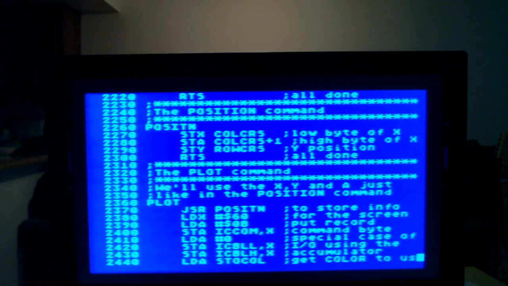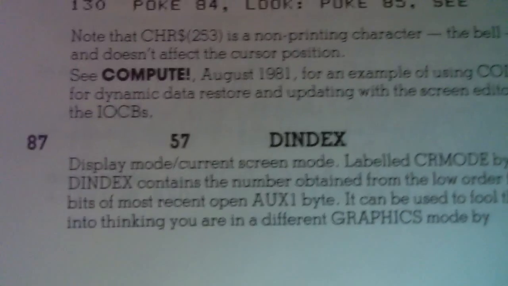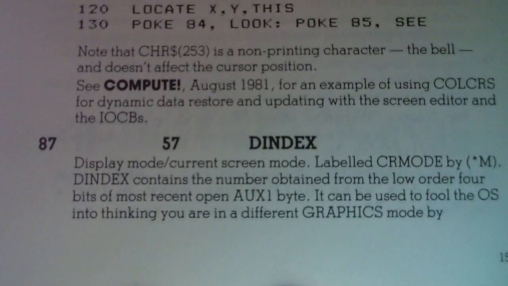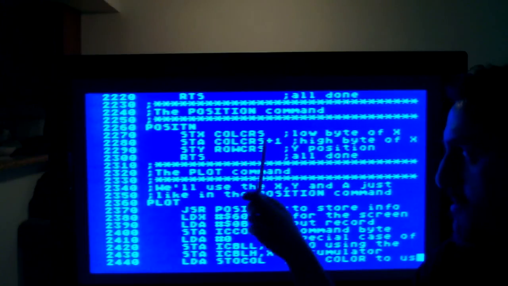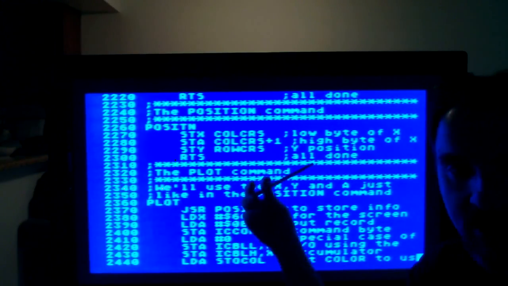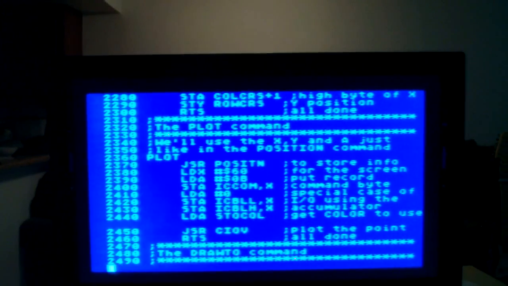It says display mode, current screen mode. I think that's it right there. Well, let's show you in the book. Here's 87, here at the bottom. Display mode, current screen mode. So what it's doing is it's just controlling, and I might be wrong in it, but this is keeping track of the position, which I don't use, but you can position a dot like in graphics 0 and stuff like that. I just prefer the screen high and low byte addressing.